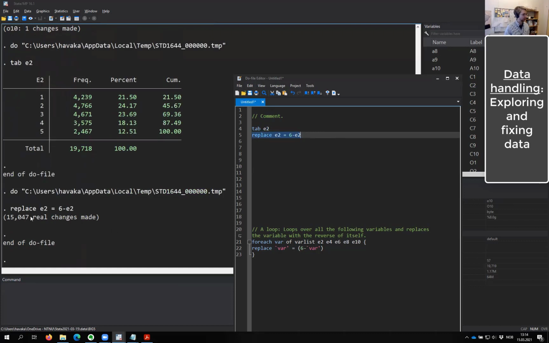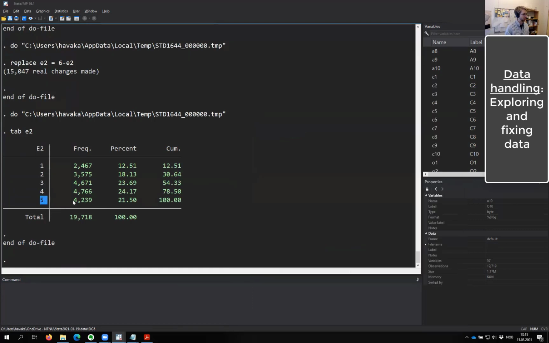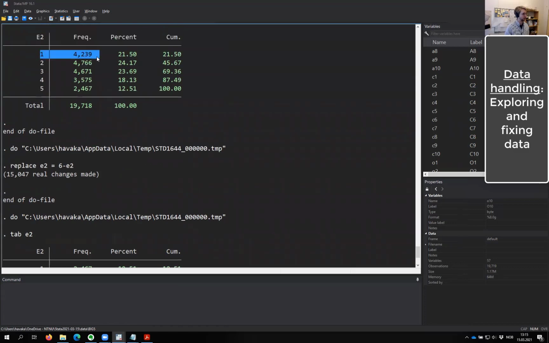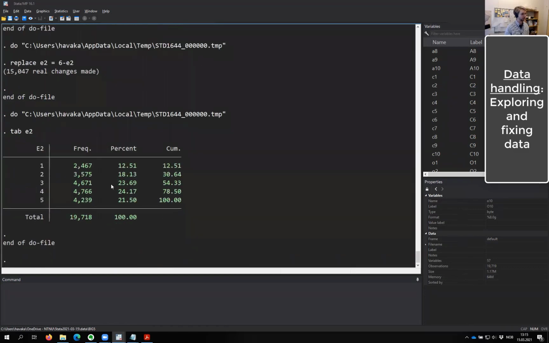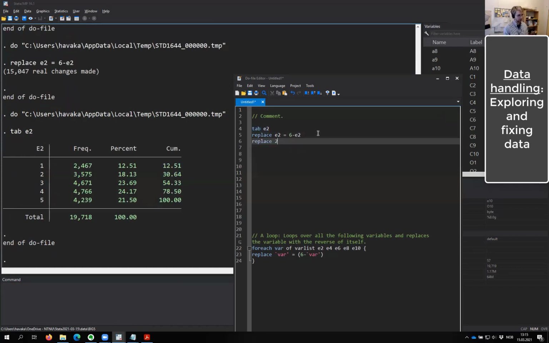Then we will run this command here, which we see made 15,000 real changes. And now I'm going to run this tab command again. And we see that now it is the 5th value that has 4,239. Previously, it was the first value. So we see that we have effectively reversed this variable. And then you have to do the same for all the other ones. Replace E4 equals 6 minus E4, and replace E6 equals 6 minus E6, and so on.